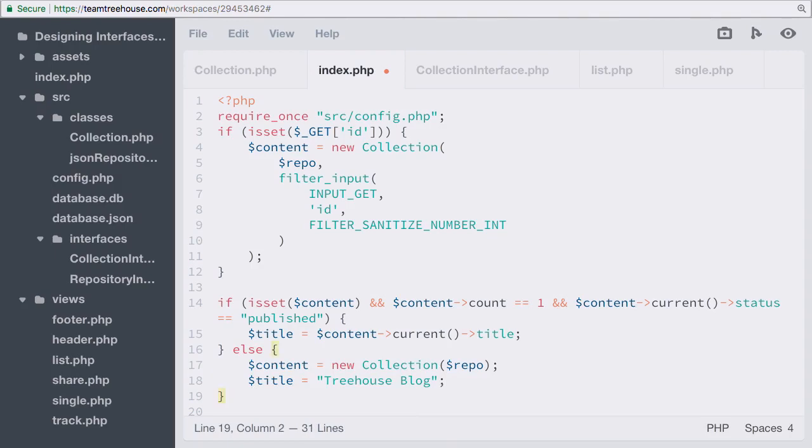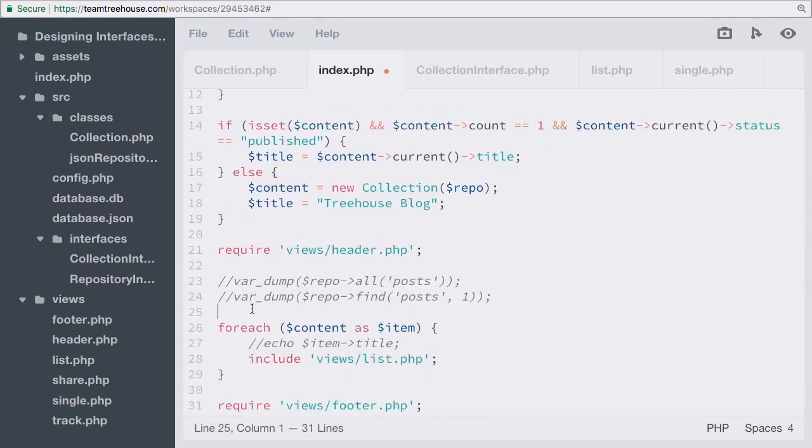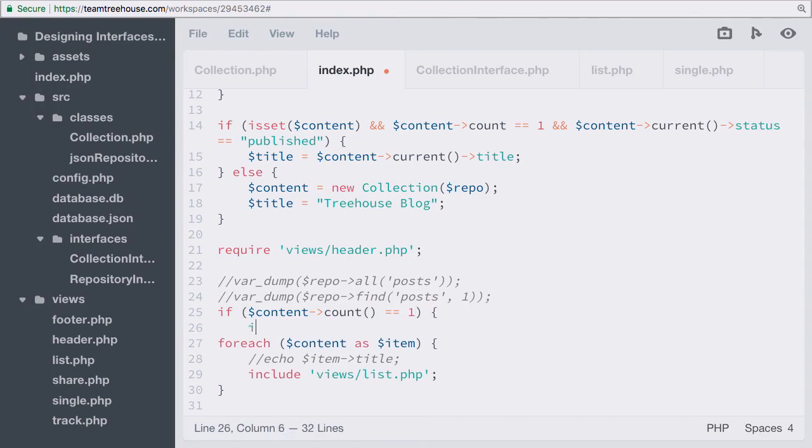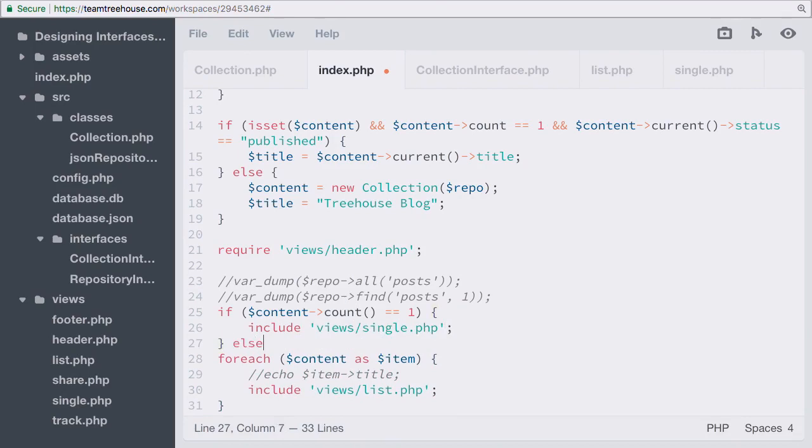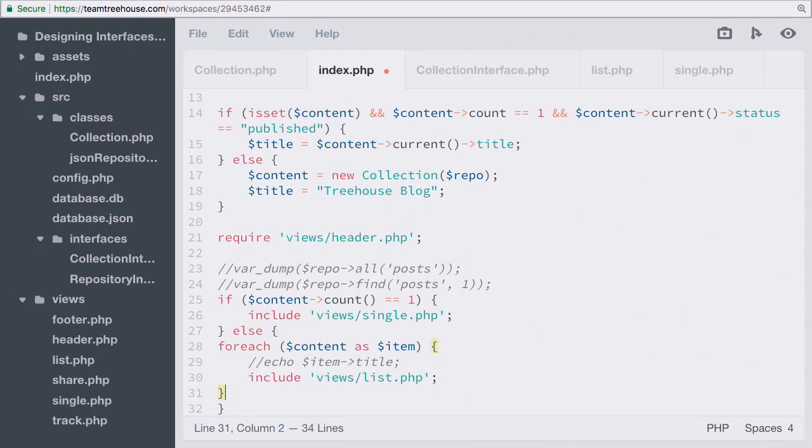We're going to add one last check to see which view we should show. If content count equals 1, then we'll include views single.php. Else, we'll add our for each loop.